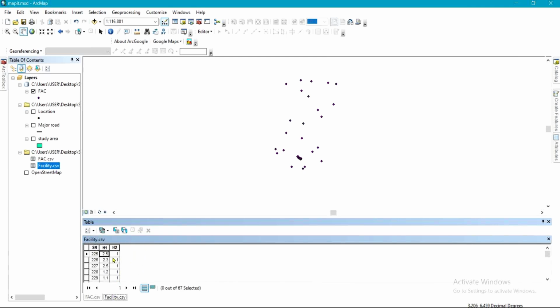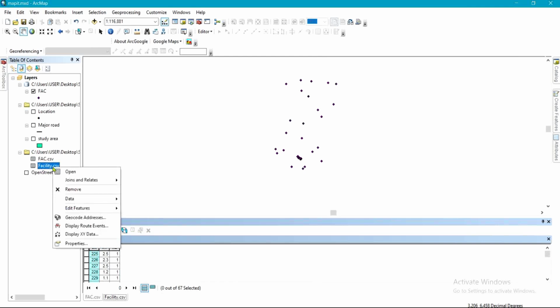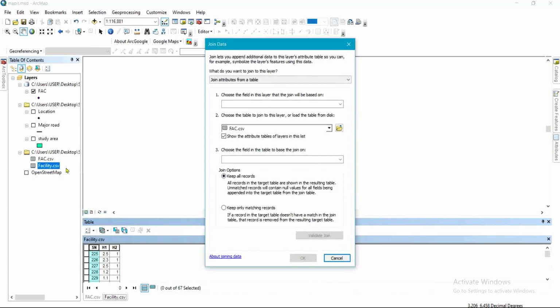For us to connect these tables, we are going to make use of this field, the SN and the ID, because they have the same values. When you check through the values, you will realize they're the same values. That's why we are going to be making use of it. And for us to get that done, since we are making use of the facility, you right click on the facility and click on Join and Relate. You come to Join, you click on it. Once you click on it, you're going to get this interface.